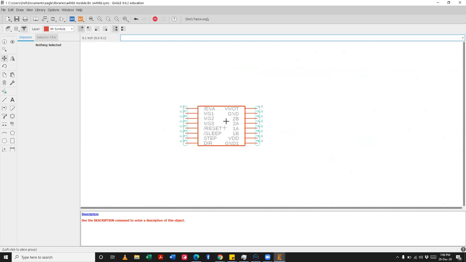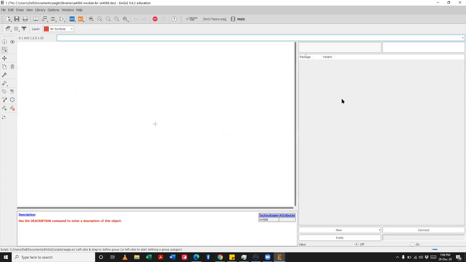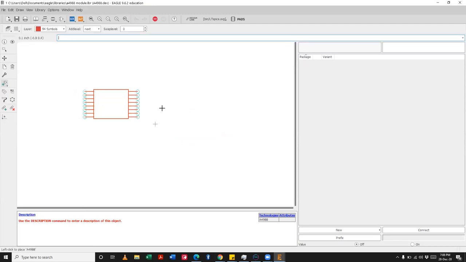All right. Okay, so let me just place it somewhere around there. All right, so I'll save my symbol now. And then I'll go back to my device, and I'll press on OK. And then I'll click on add part, and then I'll select this new symbol that we've created.